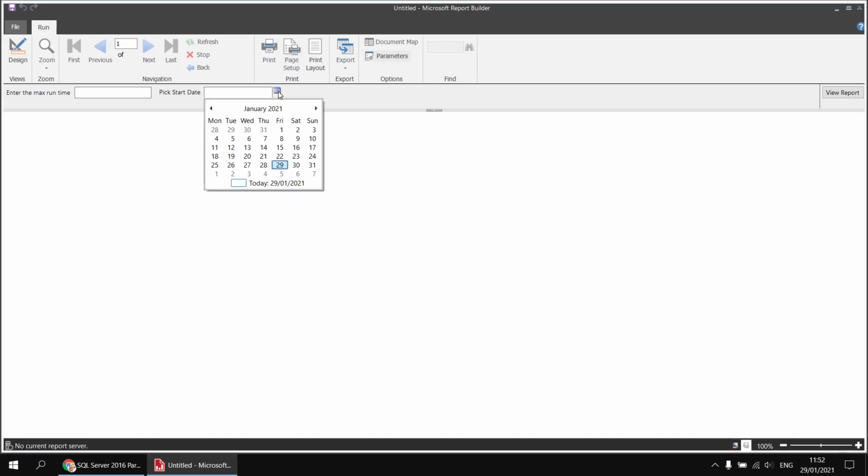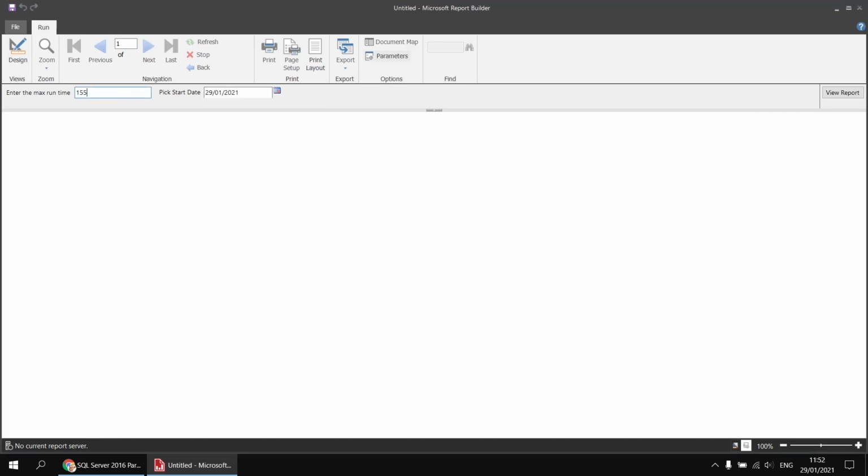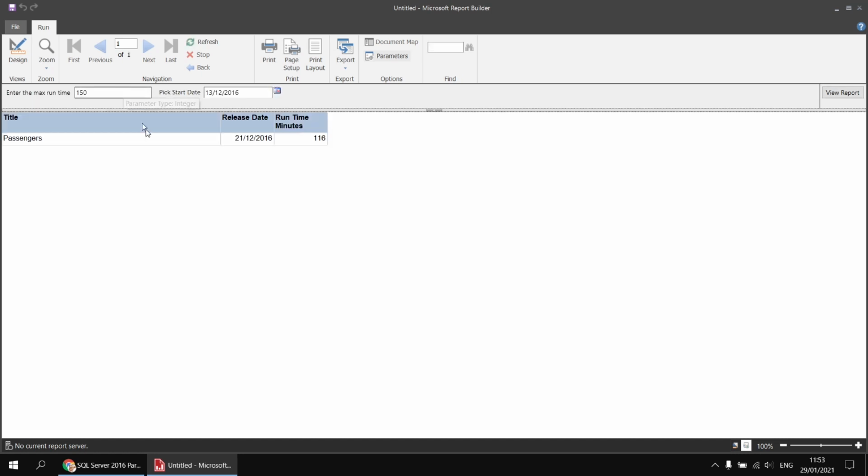I can pick a date from my calendar if I like, or I can type in dates in an appropriate format for my regional settings. I can choose, let's say, 13/12/2016, for example. And when I run the report, it returns the correct results.